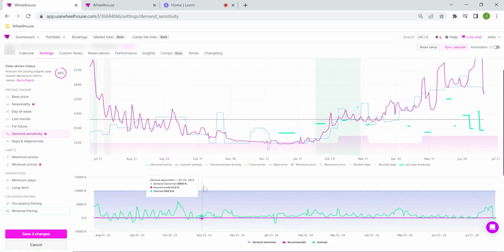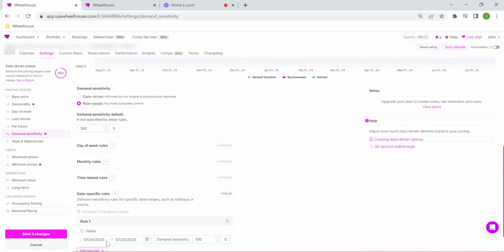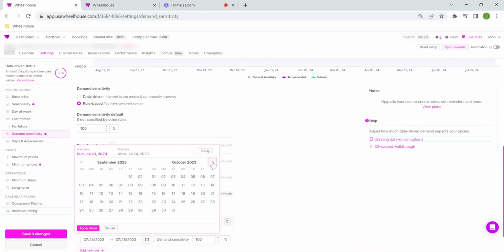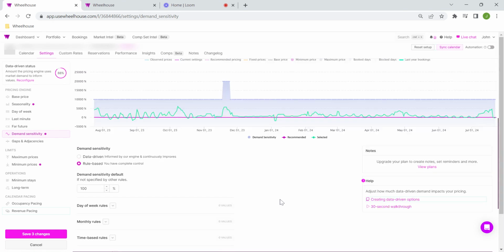Now, what I can do is pick some specific date ranges that I want to affect. So we'll go ahead and do this Thanksgiving range here, 18th to the 24th. I can go here to this date-specific portion, and I can go ahead and map this range, 18th to the 24th. And maybe I'll just double that. We'll double how sensitive we are to the demand on that date.